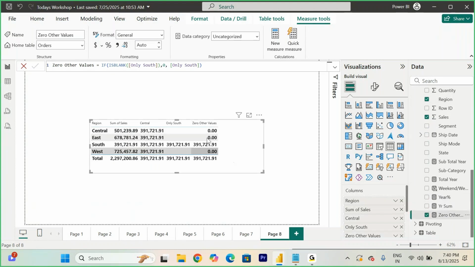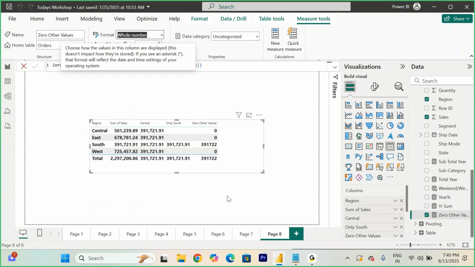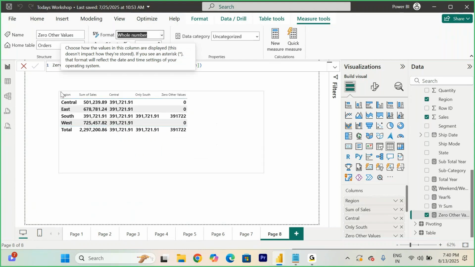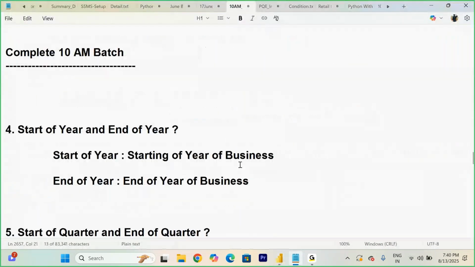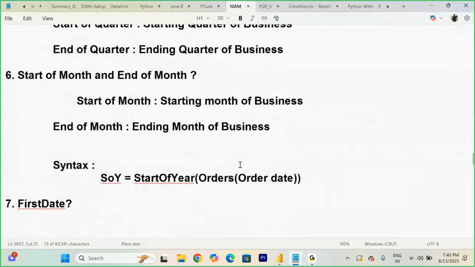This is how you make sure. In the next step, you make it a whole number to convert them into zeros. This is how simple it is. So this is the value you get for everything. So that filter is done.